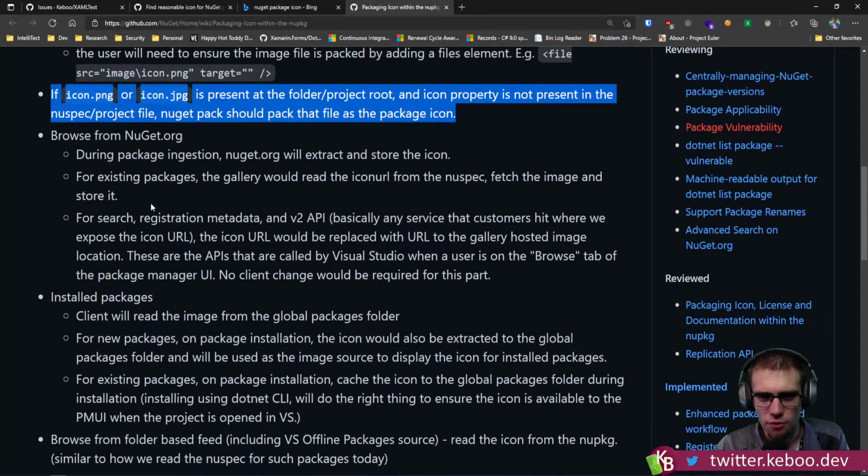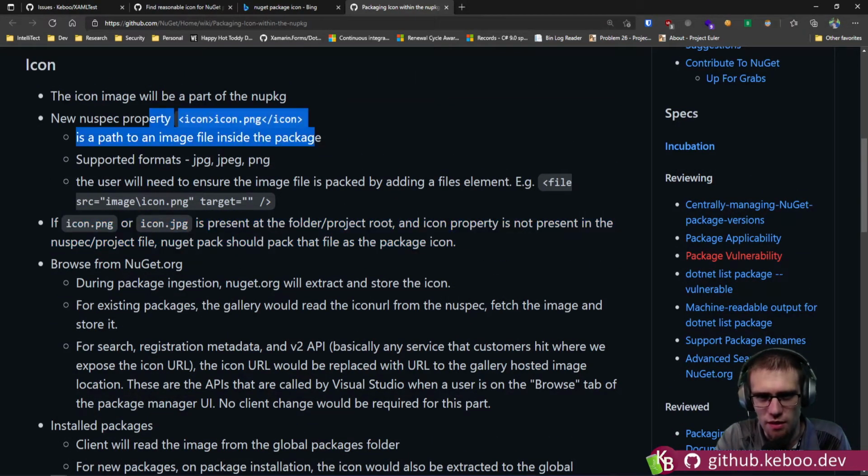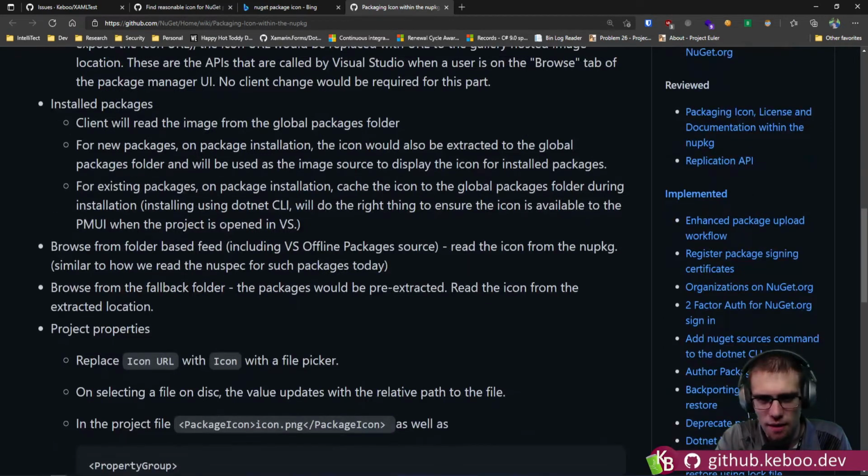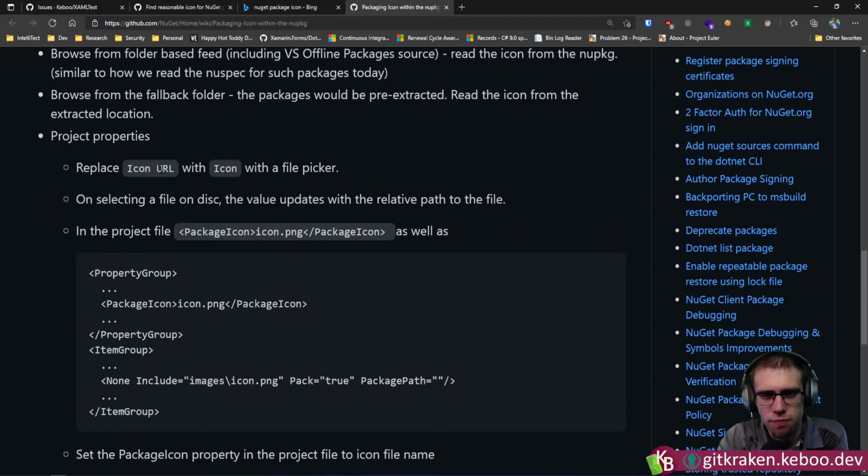I'm trying to remember, because I believe there was some switch where the icon used to be recommended to be in the package, and now it's recommended not. So we might double check this. Or maybe it used to be a URL, and now it's expected to be bundled in the item. Let's see, project properties. So package icon, PNG.